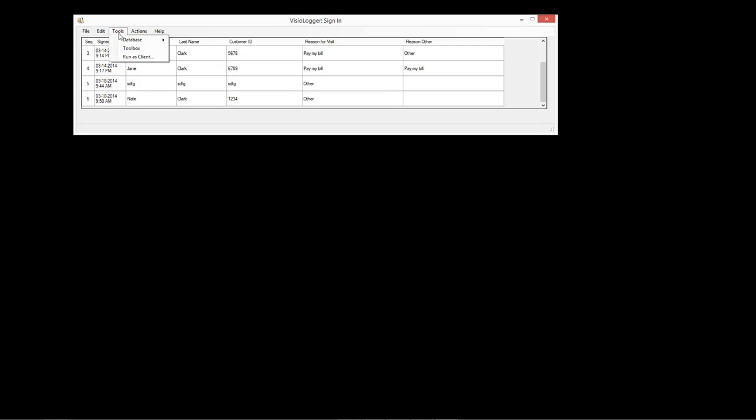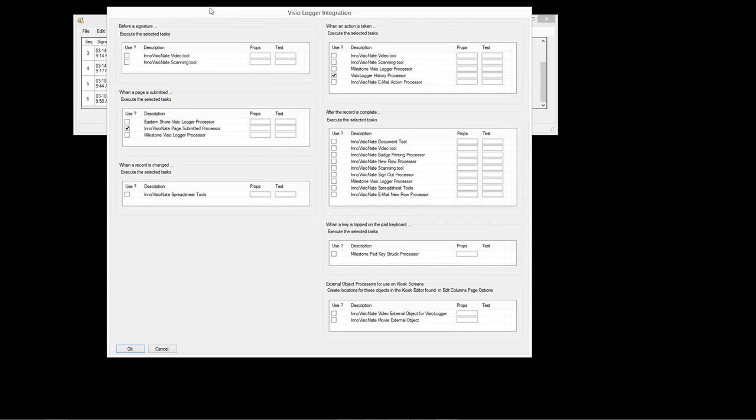Let me show a set of tools that is already built and ships with VisioLogger that do additional tasks beyond just data capture. There are 6 different places in the process of a data capture that can take advantage of these external tools. Before a record is collected, as each page is submitted by the signer or person entering data.